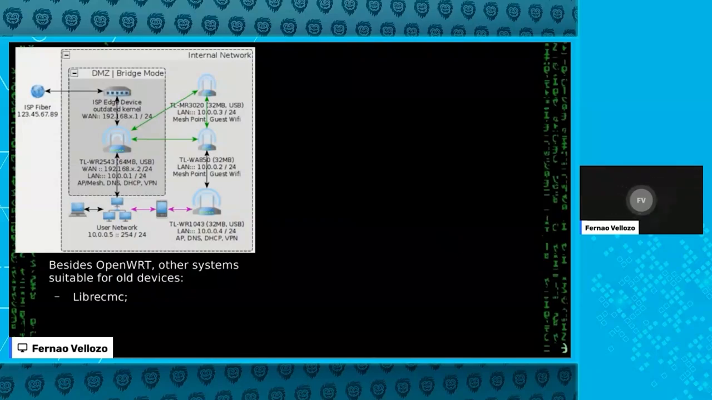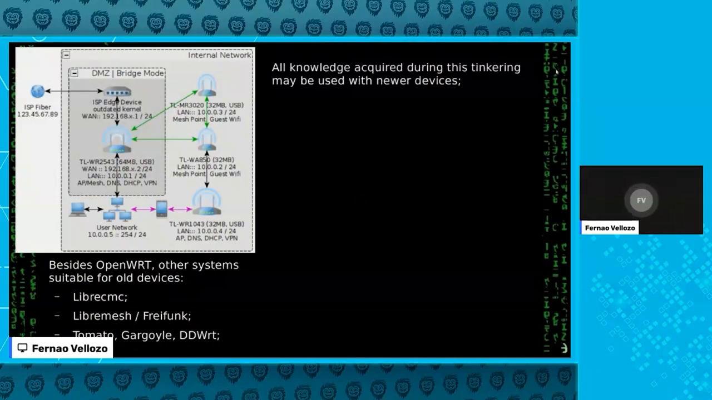Ancient devices can also use other systems to replace the stock firmware. LibreCMC is basically a free software solution for OpenWRT. It doesn't accept proprietary drivers, unlike OpenWRT. We can also have Tomato, Gargoyle, DD-WRT. That depends mostly on whether the hardware is compatible or not. Not all hardware can be turned to a custom firmware.